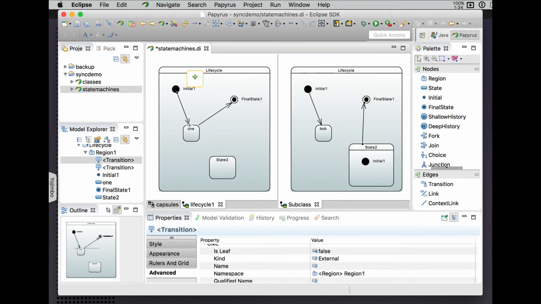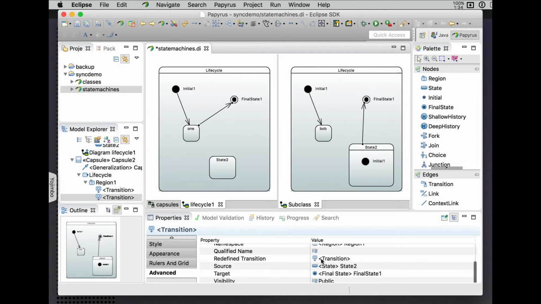If I redirect this, then that one changes. I can undo. If I redirect this, then that one does not change, even though this transition here still properly redefines this transition here.